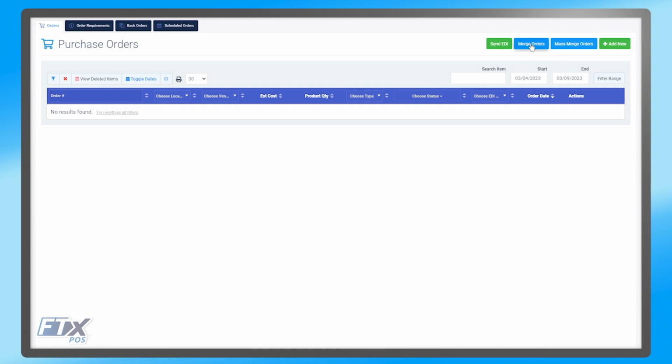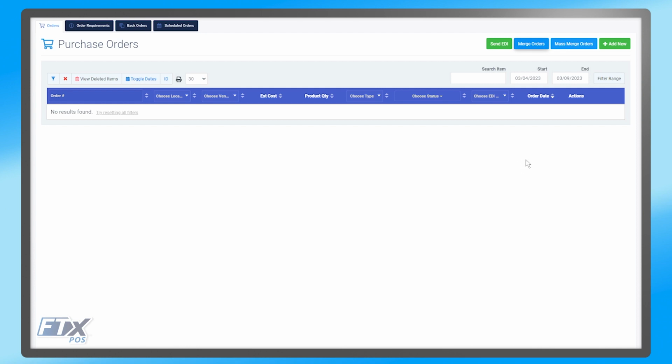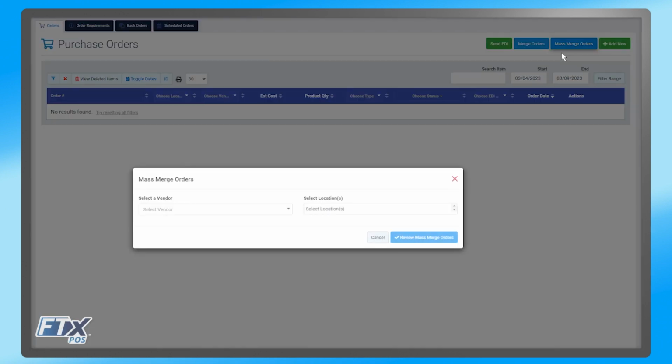The Merge Orders button will allow you to manually merge any orders that you choose. It will bring up a second window with vendor and location options to filter the orders by. Mass Merge Order lets you select multiple locations to merge orders.